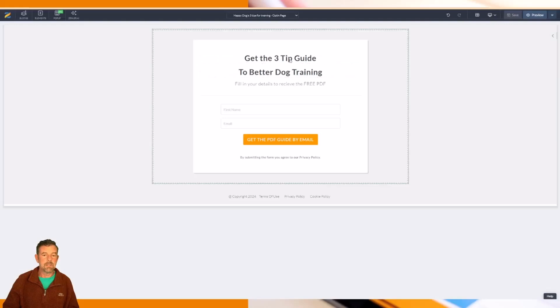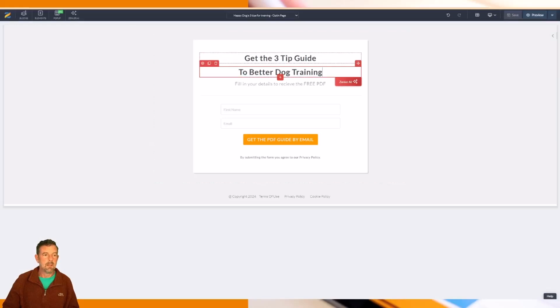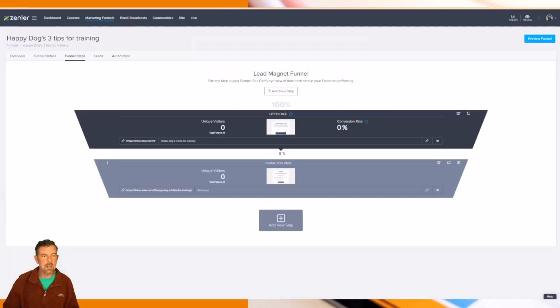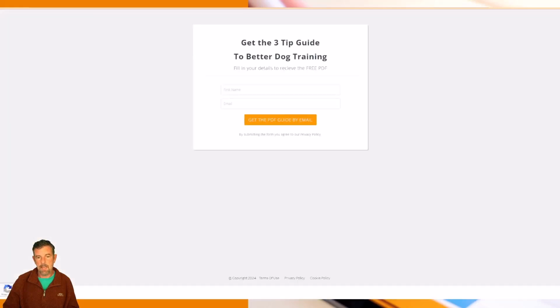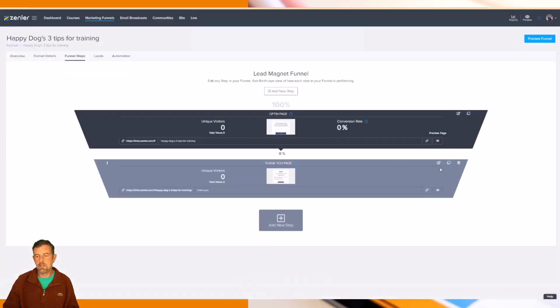And now I'm going to move on to the next page. So now we've finished with this page, I'm just going to close it down. We're going to go back to this page. Now we've got the thank you page to do. So this is the page we just did. We went into edit, and that's the page we just did. So we're now going to go into this one. We're going to click edit to the thank you page. Once we've done this page, we can then set up our automation.